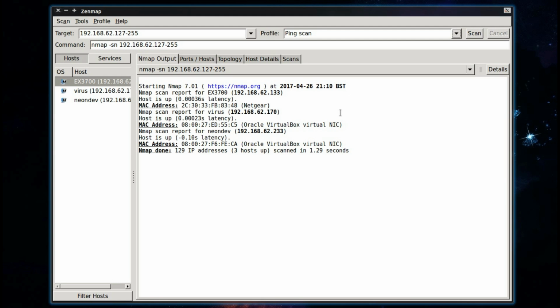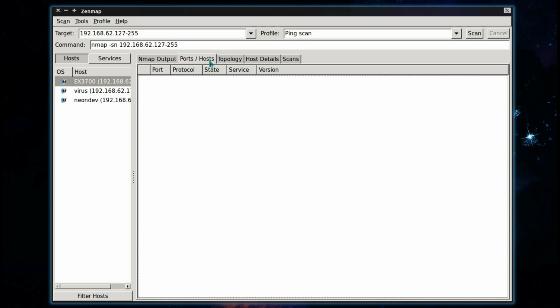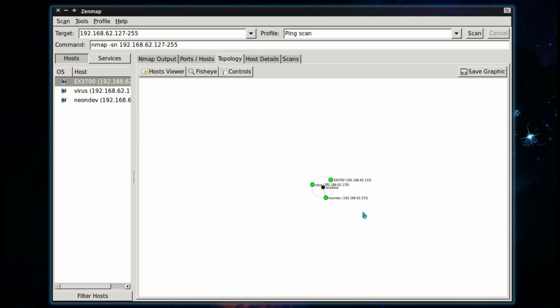Well, now I have a bit of information here, let's look a bit further at what we have on the screen. There's a list of hosts and the possible OS on the left hand side. Services won't be known just yet, not from a ping scan. Ports and hosts won't be known just yet. Topology. The topology shows a basic layout of what you've scanned in the network.